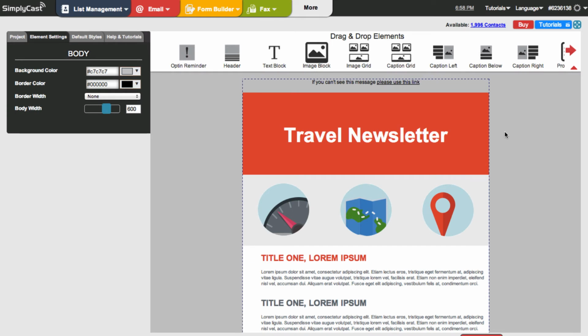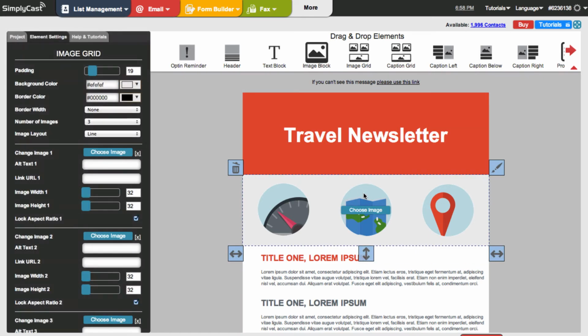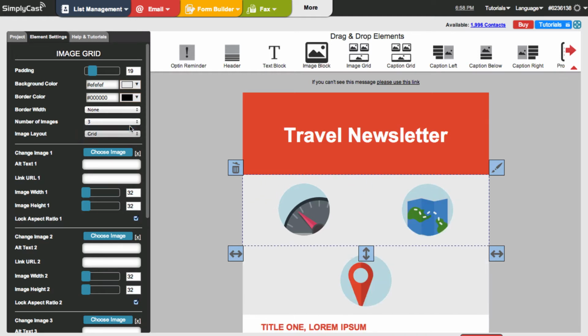So one of the neat things I want to show you about this template is the image grid that it uses. So right under where it says travel newsletter, these 3 images here are in a grid. So if I click on that element, you'll see all the settings will change on the left. And right now they're arranged in a line. And the neat thing is, I don't actually have to use a line layout. I can change it to a grid.